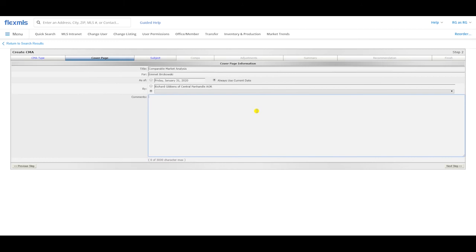And then finally, if you want to type something here in the comments, like, check out this great CMA that I prepared for your home. Something like that. Whatever you type there is what will show up on the cover page. That's what this page is, the cover page tab. So moving to the next tab is the subject tab.